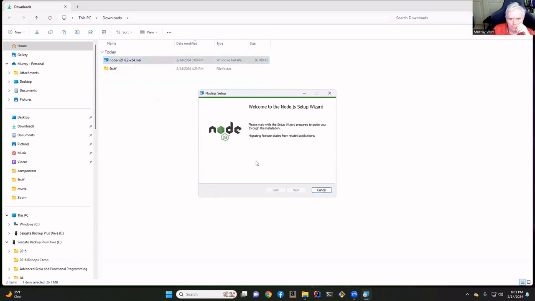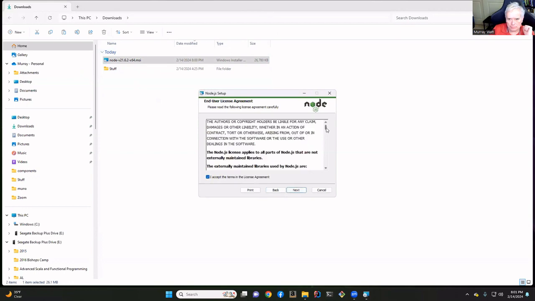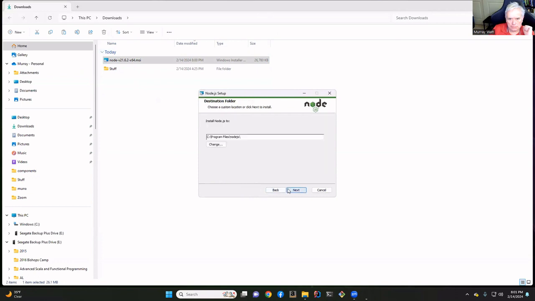Okay. It's ready to start. I'm going to accept the licensing agreement. I don't think it's changed much. And that's where my current version of Node is installed. I'm going to put .21 on the end of that folder name.